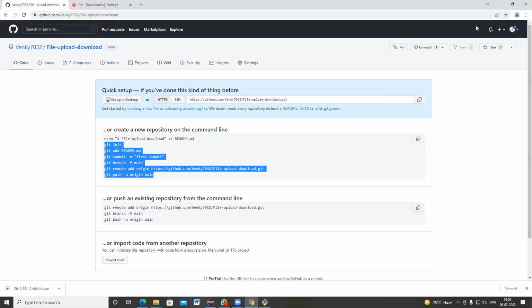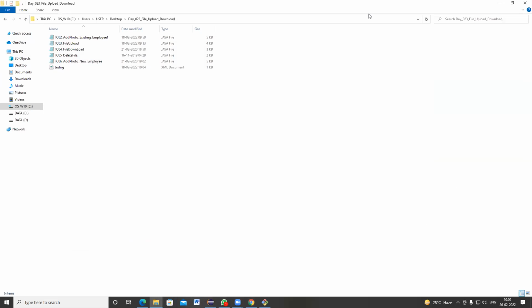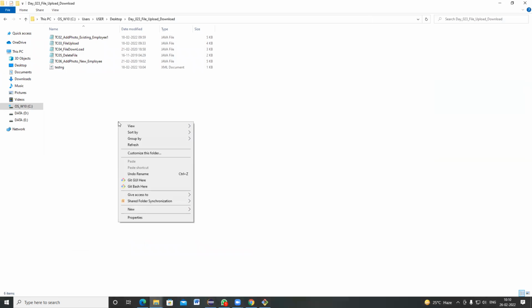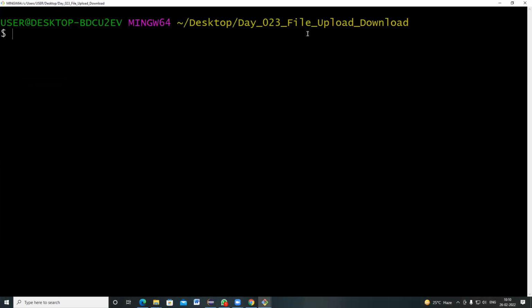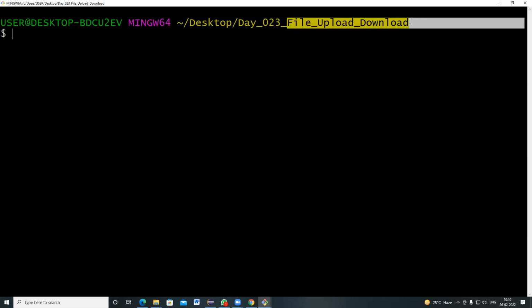Okay, when you create the repository, you will be seeing these commands, and these are the command prompts that we are using in the command prompt Git Bash. Now I want to initialize this particular folder. How can I do that? Right click, Git Bash here, my command prompt opened, and it is there in this file upload download folder itself.